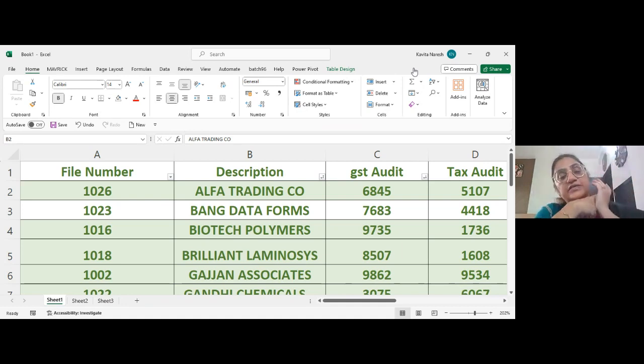So sorting, filtering. I'm sure everybody understood in a better way. First, sorting and filtering. Try to write down the difference between sorting and filtering. What is sorting and what is filtering? Once again, I'm going to repeat.